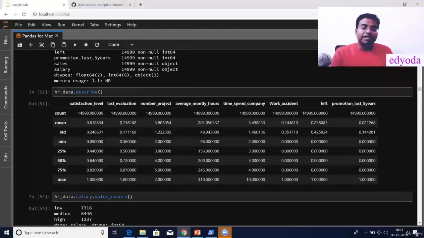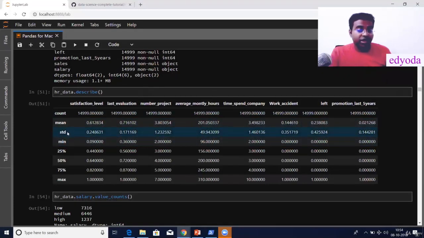Then if you do dataframe.describe, this will tell you something interesting about the numerical columns. For example, how many rows are there? Of course, everything would be the same. What is the mean of the data? This information is valid only for numerical data. Like, this is the mean of satisfaction level. This is the mean of last evaluation. This is the mean of number of projects. You get to see here the standard deviation, the minimum, 25%, 50%, 75%, and the max of it. You get to see all this numerical information, but to be precise, it shows only numerical data.